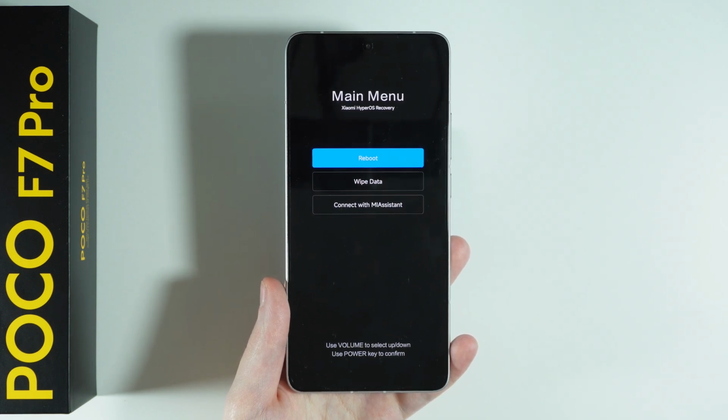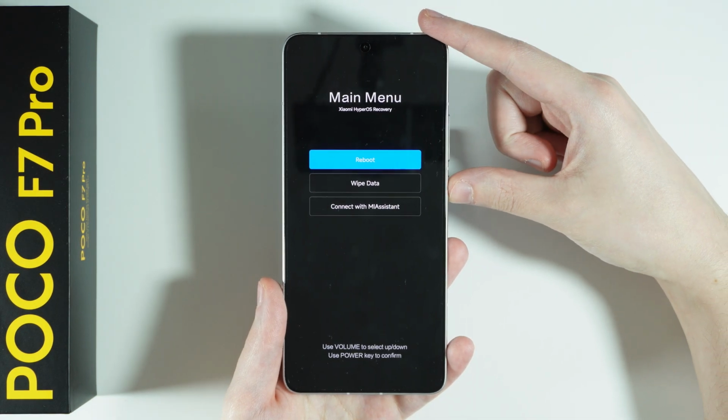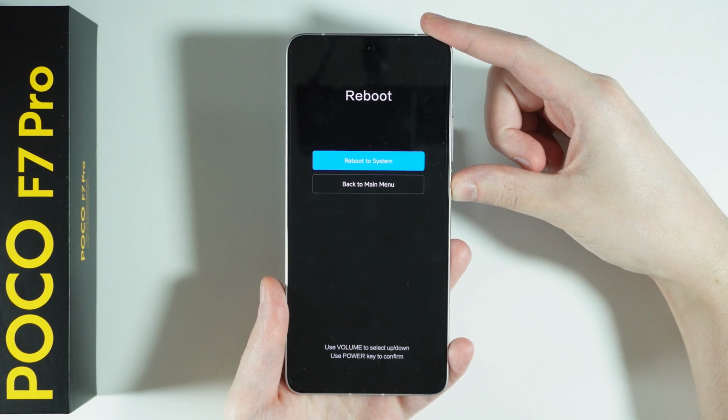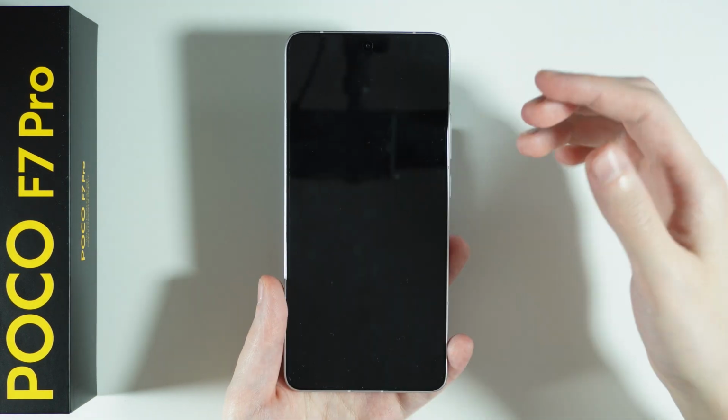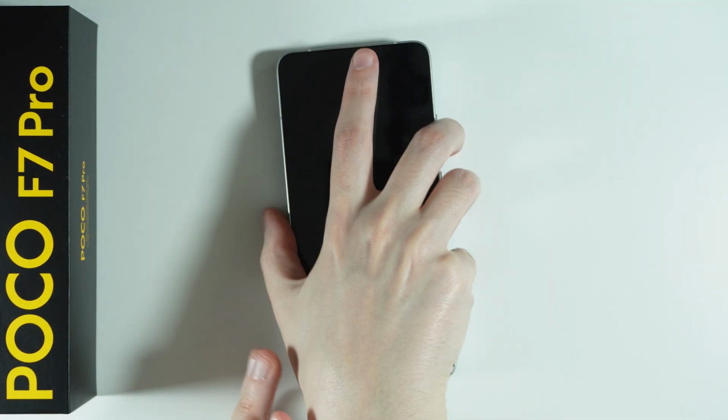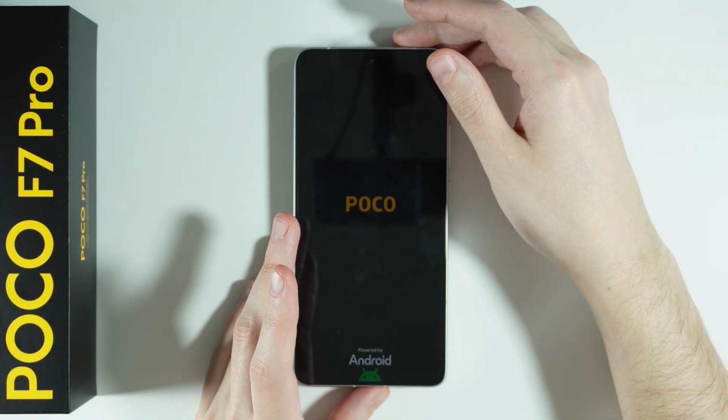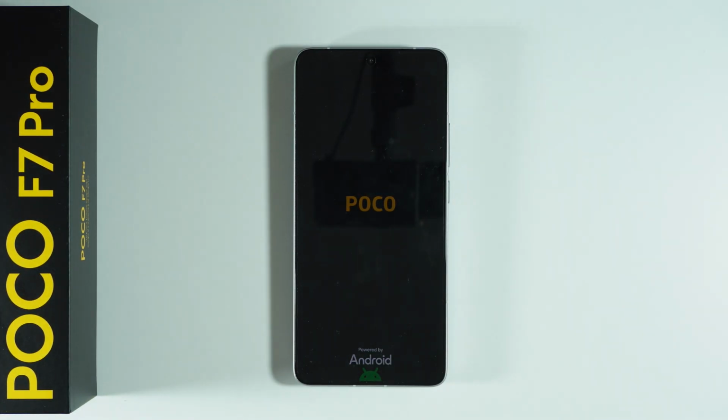Now we are in the recovery menu, so we need to simply choose reboot over here. So press the power button again and choose reboot the system, and now we will just simply go back to the normal mode.